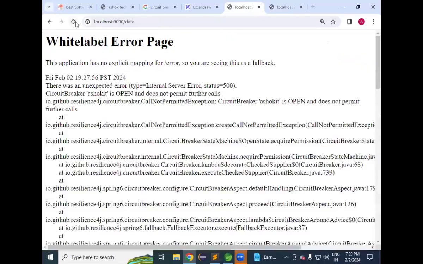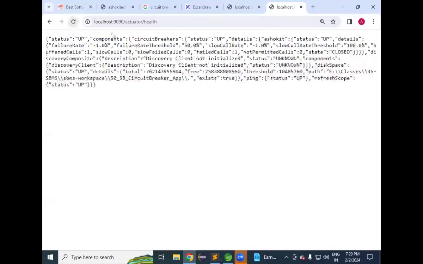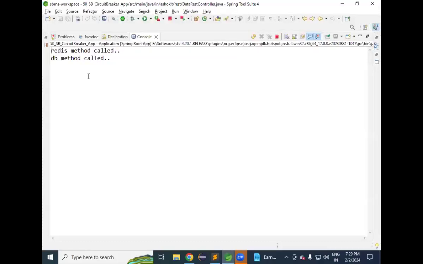Let us make one request. I sent one request. Now, there is a failure. But what happened now? The fallback logic is executed. How many failed calls are available? One call has failed. What is the status now? Still it is closed. What is the meaning of closed? The first method is executed, it failed, then it executed the second method.